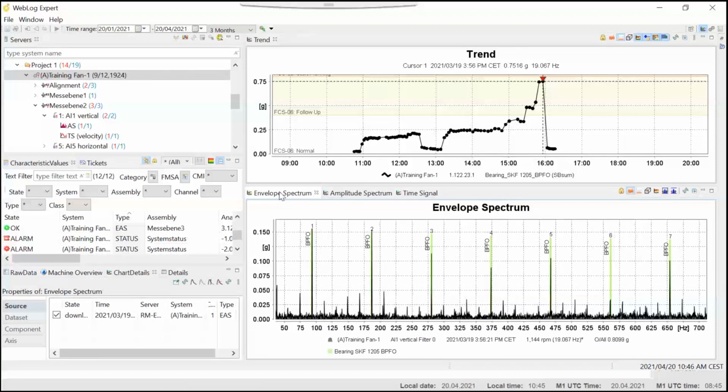I won't go into the processing here. We talk about that on the courses. But basically, you get this repeat frequency, and you can see here we've overlaid the frequency you would expect from the defect on the outer race on top of the envelope spectrum. So with a little bit of processing, we come very quickly to the frequency that points at what the defect actually is.